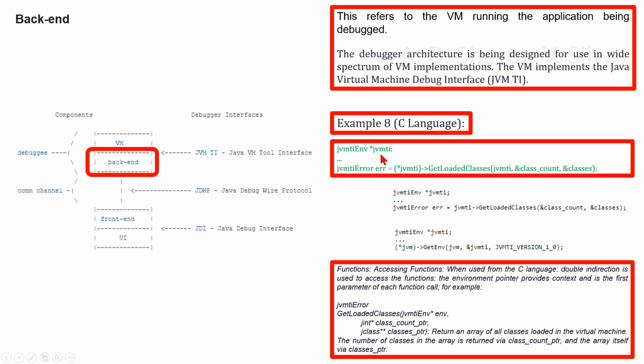The first value in the environment is a pointer to the function table. The function table is an array of pointers to JVMTI functions. Every function pointer is at a predefined offset inside the array. When used from the C language, double indirection is used to access the functions. The environment pointer provides a context and is the first parameter of a function call, for example, here.